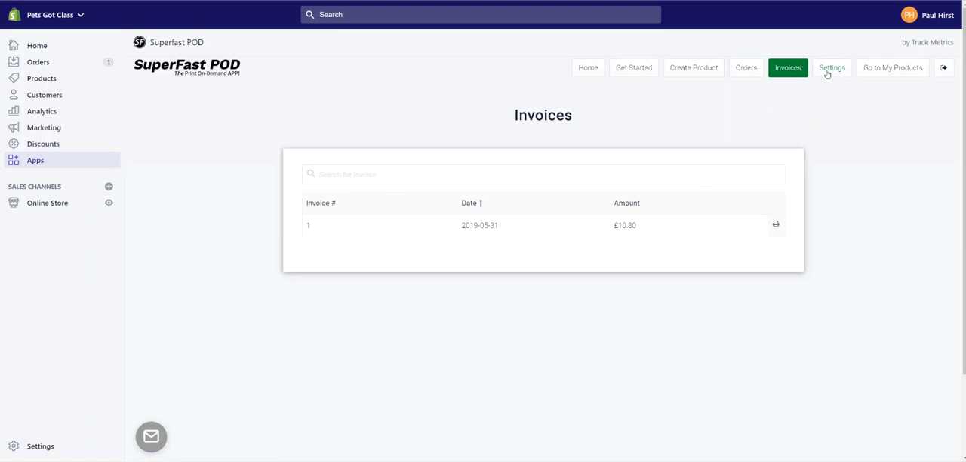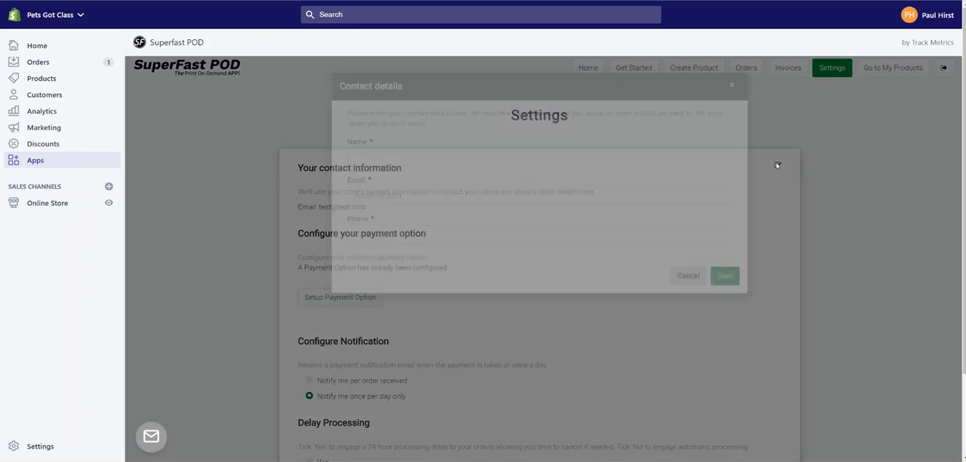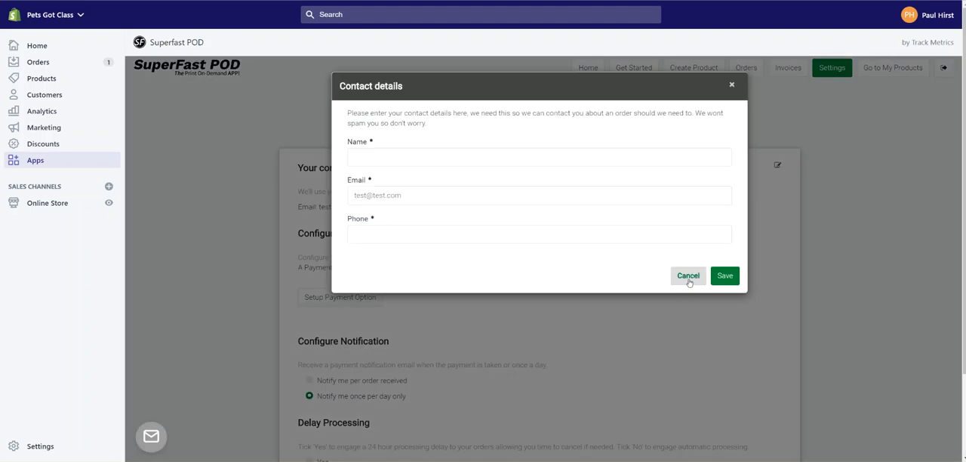And then we have the settings section here. Now in this section, we need your contact details. If you don't enter anything in here, then we basically use your store's contact details, but if they're different, put them in here: phone number, name, email. We won't use these for any marketing, we won't spam you or anything. They're just in case we need to contact you about any orders or any issues or anything.